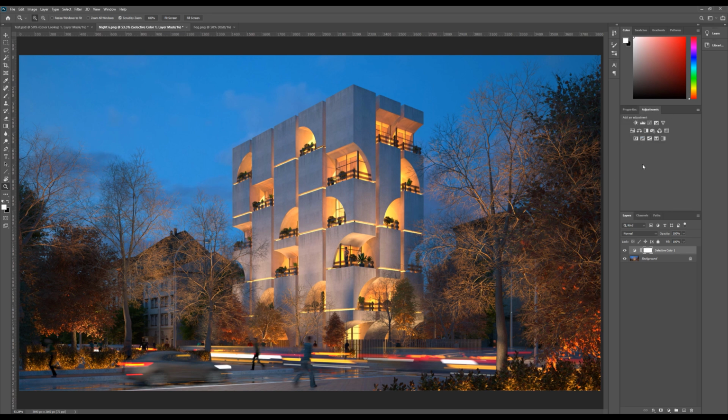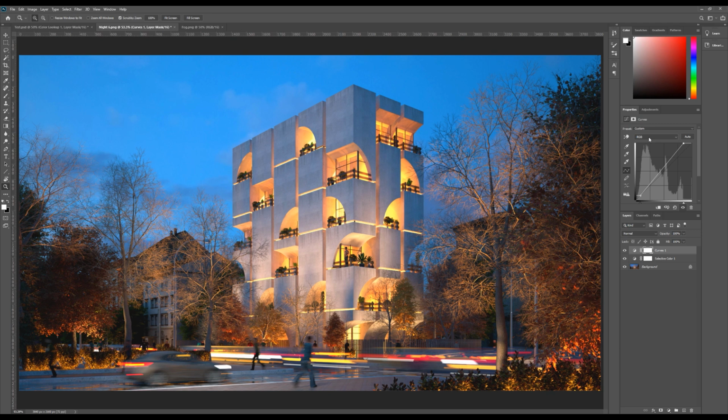Let's add another adjustment layer. Let's play a little bit with the curves. So let's crush the blacks a little bit. Let's change it from RGB to red, and let's change the red a little bit. So this is before and this is after curves.